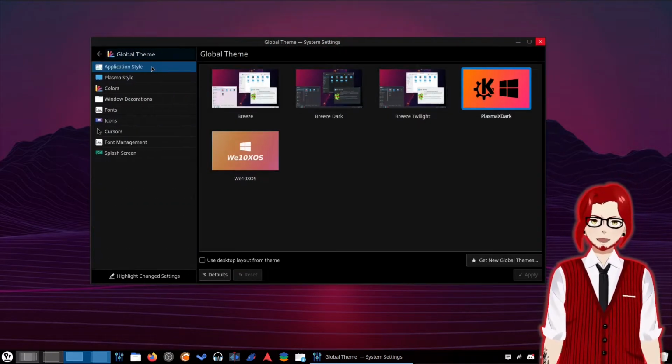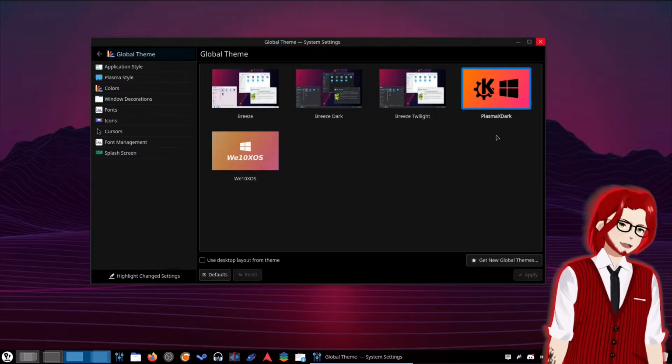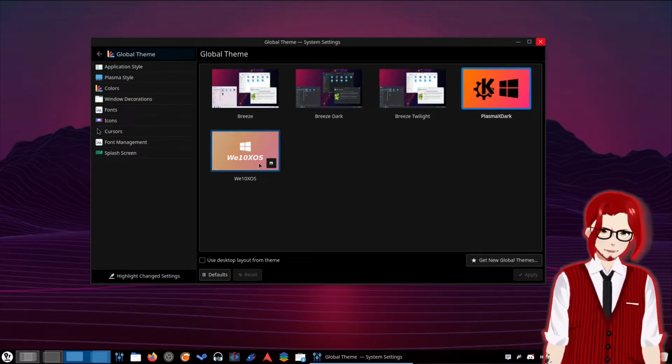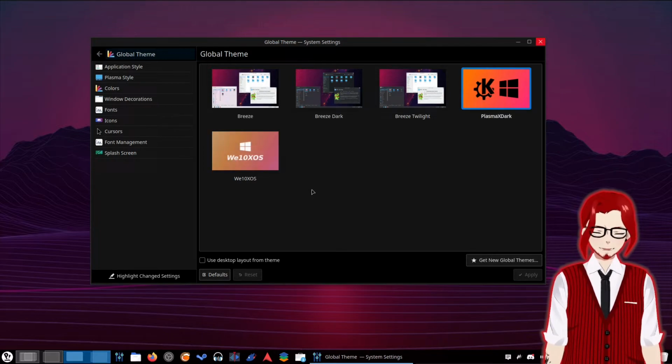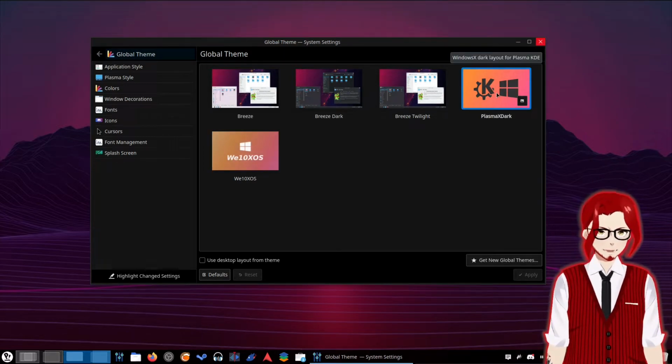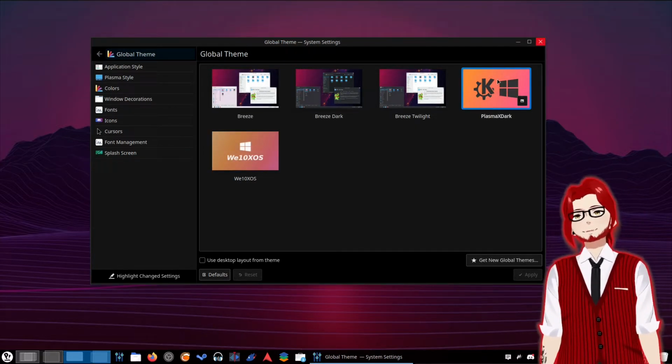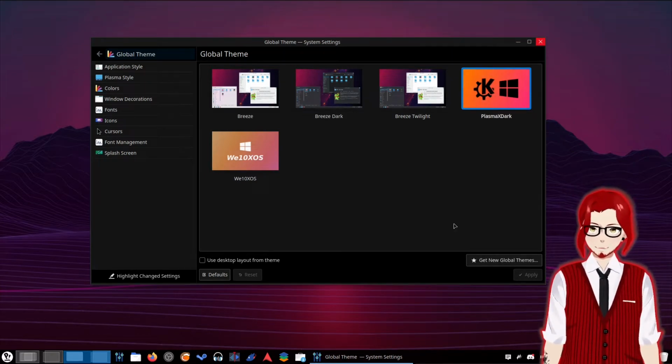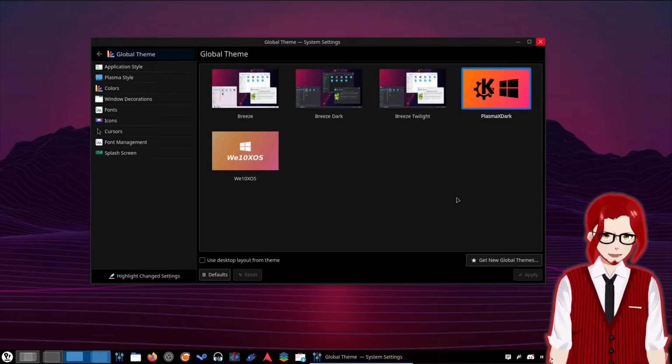And you want to go to appearance. In appearance, there'll be a thing called global theme. I'm using Plasma X Dark. I tried V10 XOS, wasn't as crazy about it. Plasma X Dark is my favorite one for a Windows style look. You're gonna wanna install that, choose it as your global theme, and it will look like a Windows dark mode if Microsoft was actually competent enough to make a good dark mode.